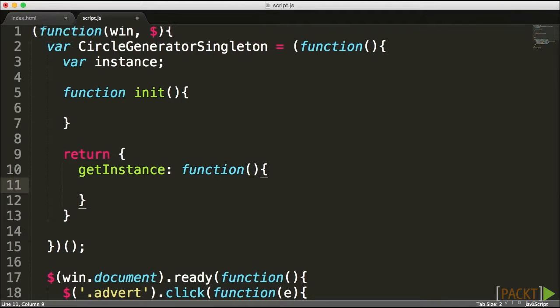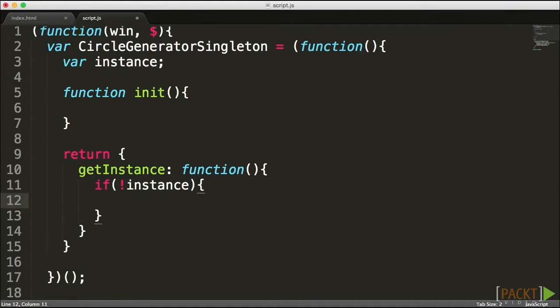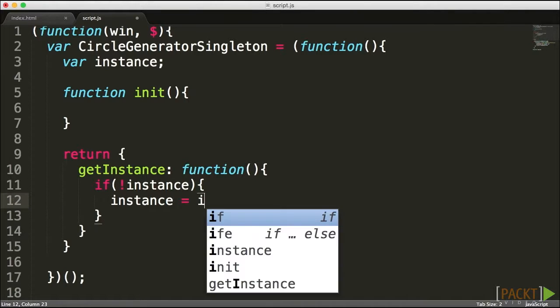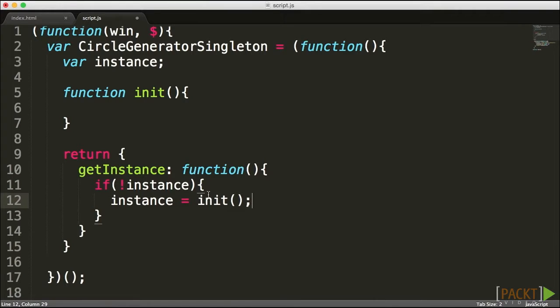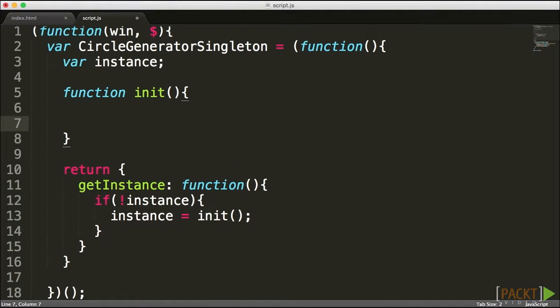With that said, what we need to do is ask ourselves, is that instance available? If it's not available, then let's go ahead and create it. So if the instance is not created yet, we're going to go ahead and call the instantiation, which will then return to us our actual object, which we'll configure soon. It's going to return to us the actual object itself, or the public API of that object, and only what we want to be accessible would then become accessible.